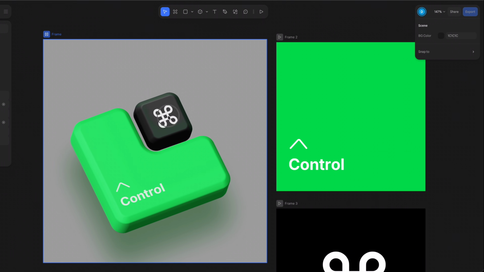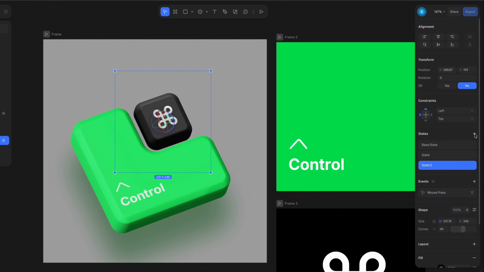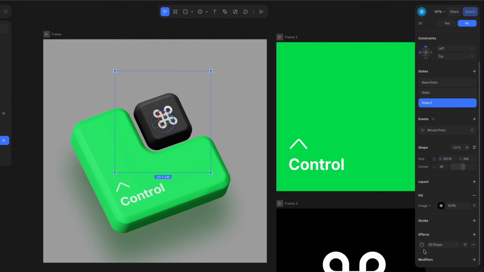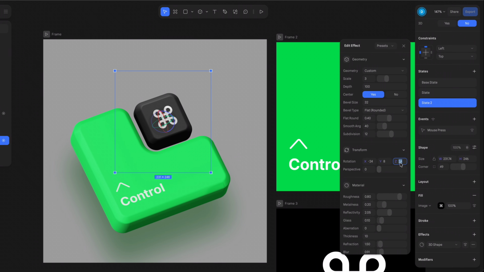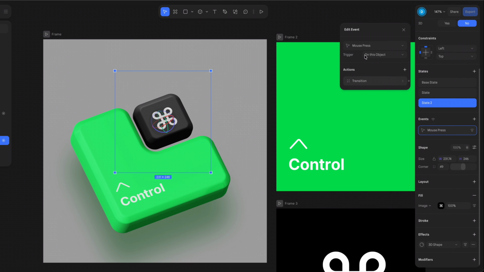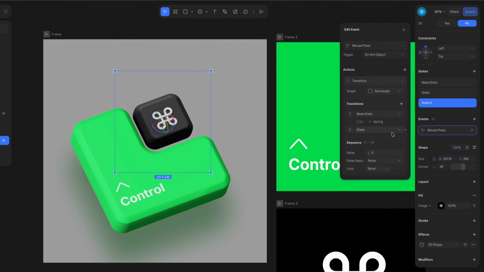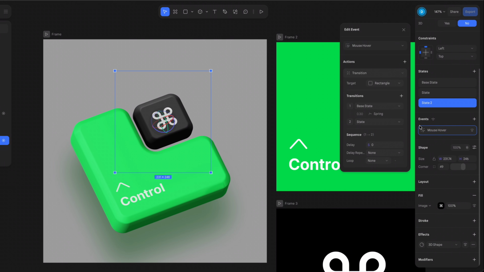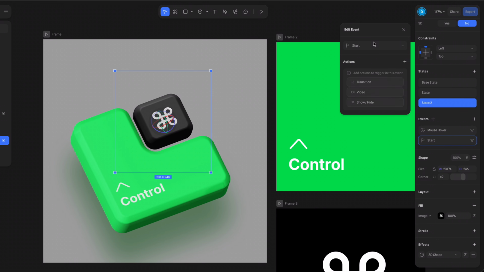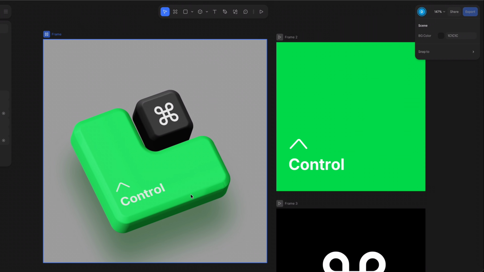To push it further, we're gonna add one more state to the black key. In this third state, we're gonna change the rotation to -65. This adds a bit of personality and makes this interaction feel less static. Because now we have multiple states, we will use hover on both keys and then mouse press on the black key to cycle between the states. This is gonna give us a more playful and layered interaction.